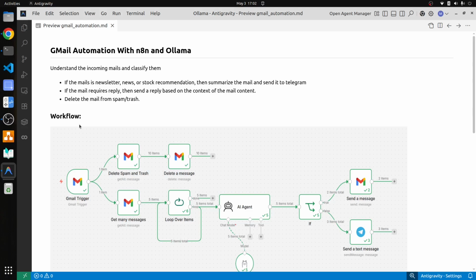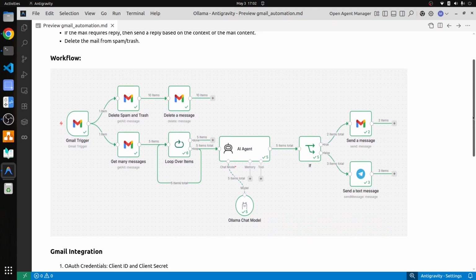But if your mail requires a reply, then we send a reply based on the context of the mail content. And we'll also build a simple workflow where we'll be deleting the mail from the spam or trash folder inside your Gmail account. So this is the whole task, and this is the workflow that we'll be building, where we'll have our Gmail trigger through which we'll be taking our mails from the Gmail account and pulling them into the N8N system.